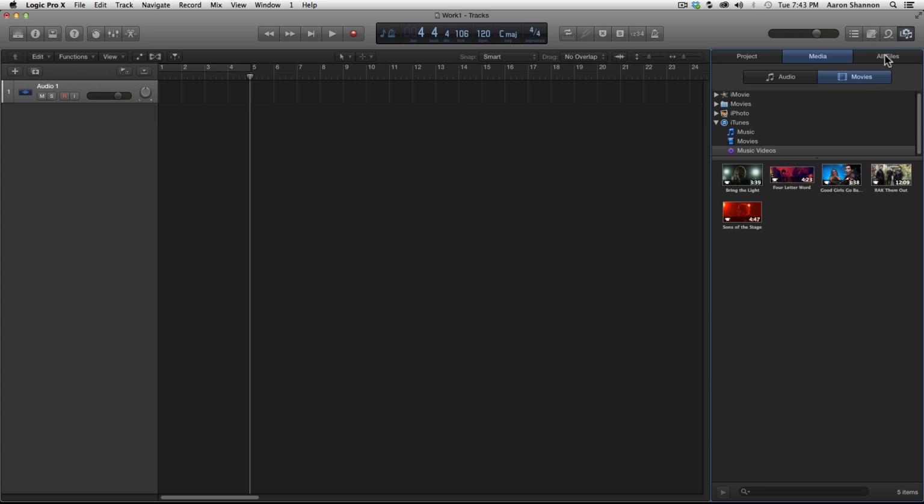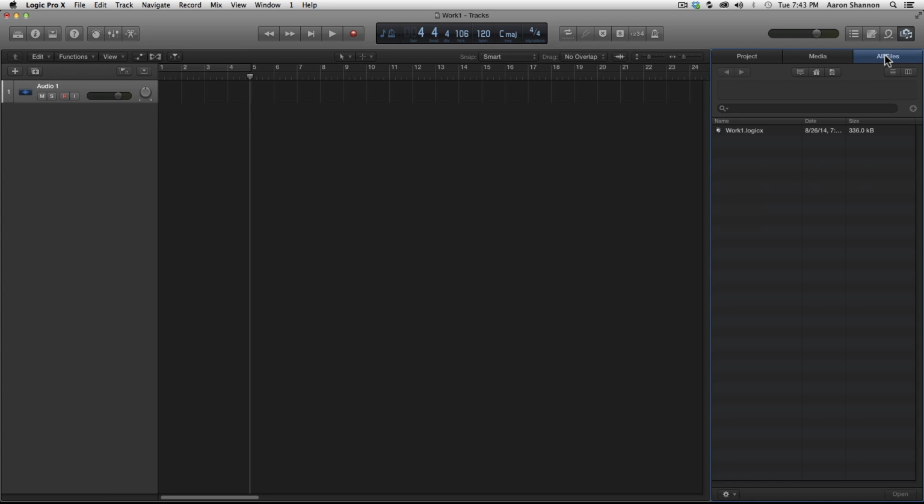And then we have All Files. This is where you have access to your hard drive and any files you might want to use in Logic. It's pretty much a window to the outside world of Logic. Now there's 3 subcategories within All Files.